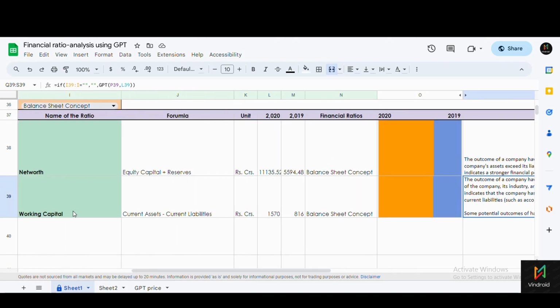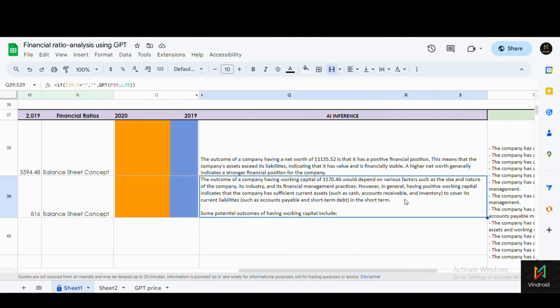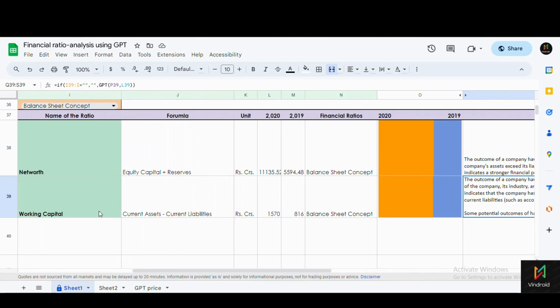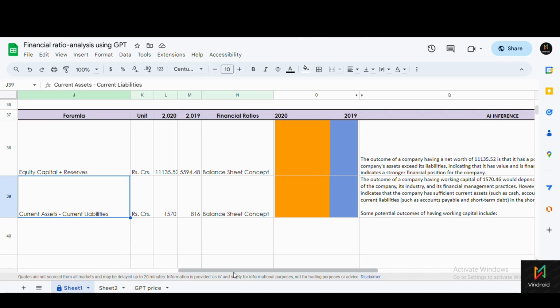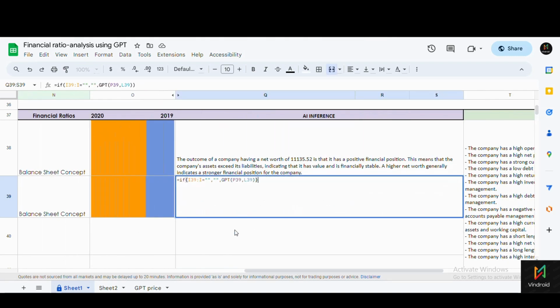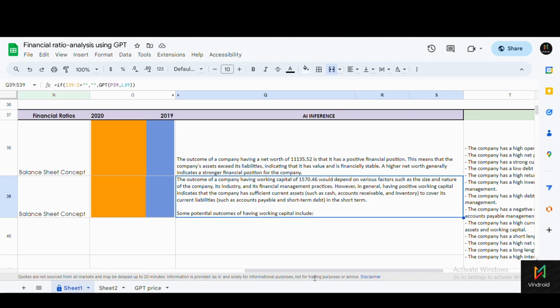And if the working capital, that is current assets minus current liabilities, is 1570, we are framing a question for GPT: what is the outcome of the company having a working capital of 1570? The answer would depend on various factors such as size and nature of the company, but in general having positive working capital indicates the company has sufficient current assets such as cash, accounts receivable and inventory to cover its current liabilities. So you can see that working capital is nothing but current assets minus current liabilities. Since it's positive, the assets are exceeding liabilities, so it is in a good financial situation. So that is created by GPT, right?